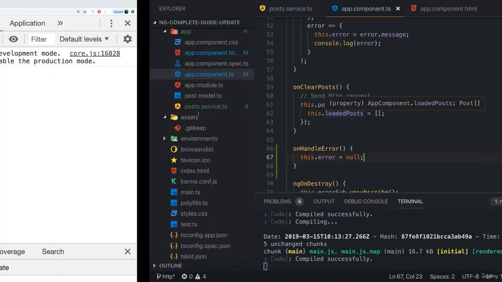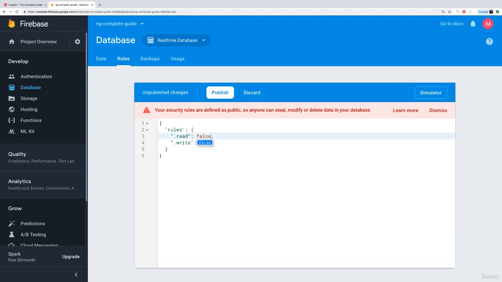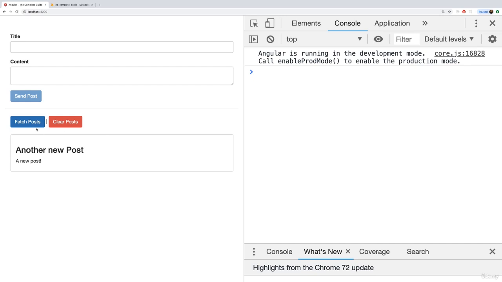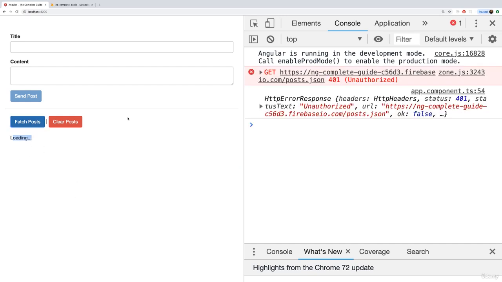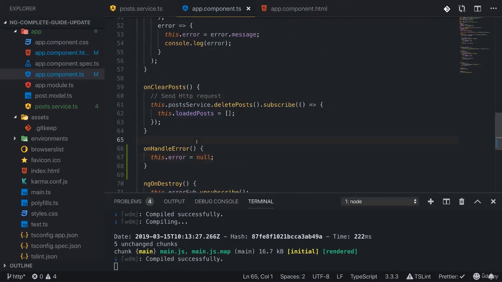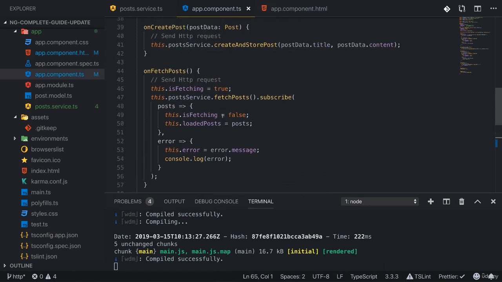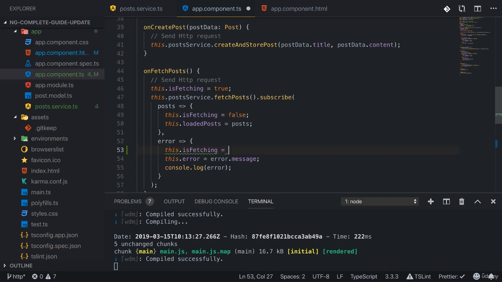Now to see that, I will indeed quickly switch back to false here again, so that we can get an error. So let's fetch post, here's the error, let's click OK. Now we get rid of that. Now we see loading again, and that of course should also not be the case. And indeed, the right thing to do would be to reset this isFetching property whenever we get an error as well. Because even if we have an error, we are definitely not fetching data again.